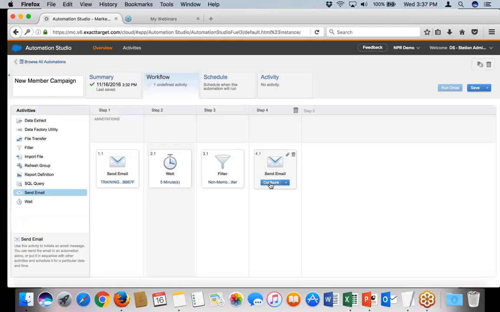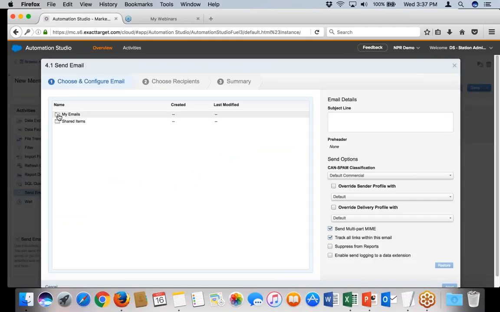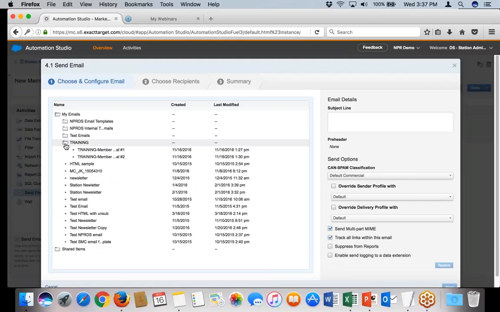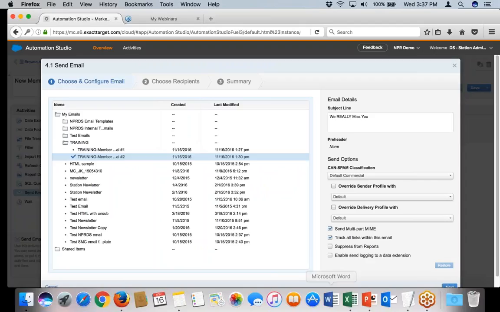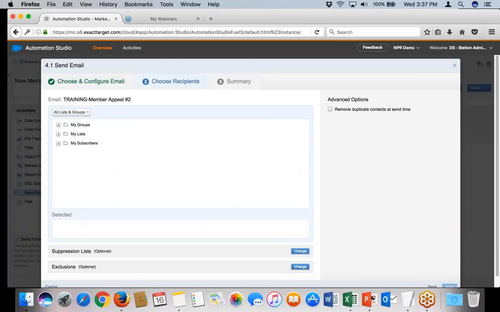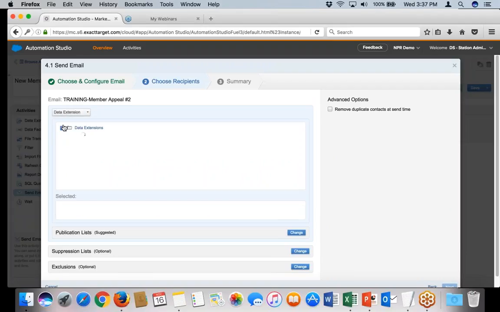And then for the final email, I'll do this more quickly now. I'm going to go into my training folder. I'm going to do my second email that I've set up in advance. I'm going to select my sender profile that I want with it. And I'm going to go into my data extensions.